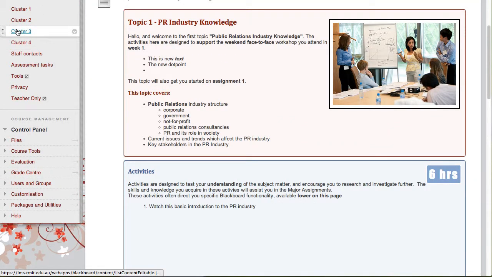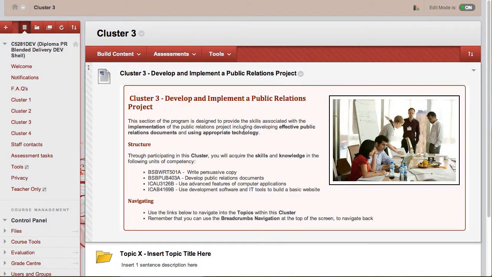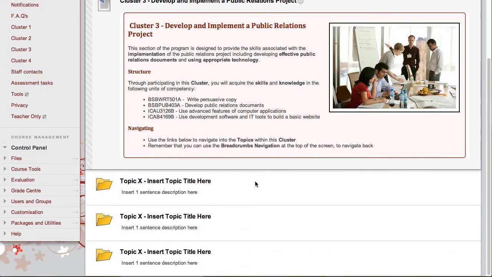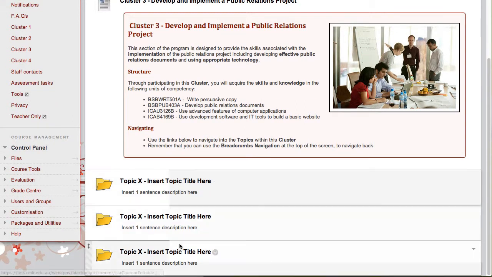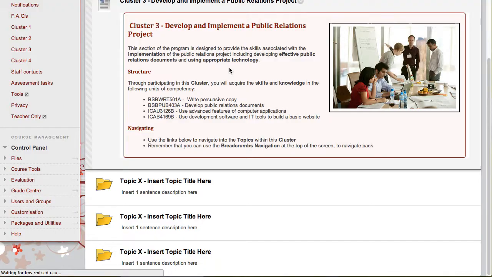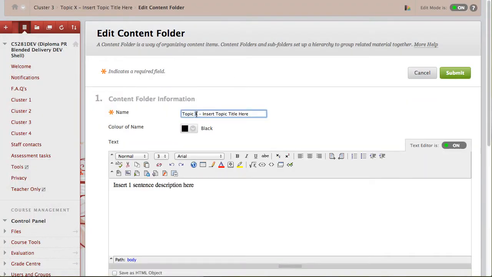I'll navigate into, for instance, cluster 3. I've put some starting materials here, a brief description of the cluster, and a placeholder for various topics. You'll notice that here it requires a topic number and an appropriate title. So let me add that now. Again, I can, from the drop-down menu, choose the Edit option. Give it an appropriate number. I'm just going to put a nonsense title in at the moment.